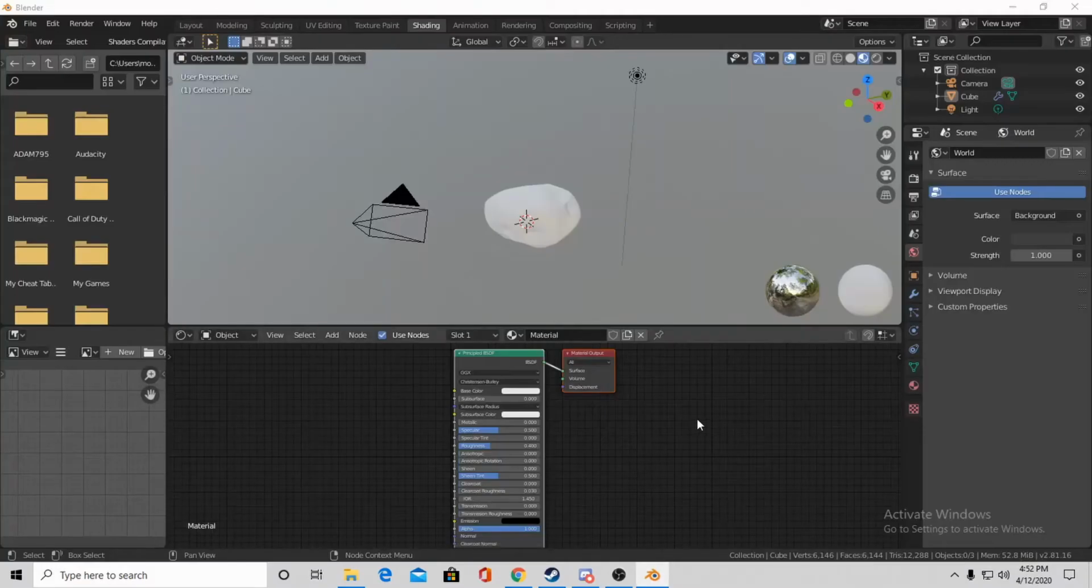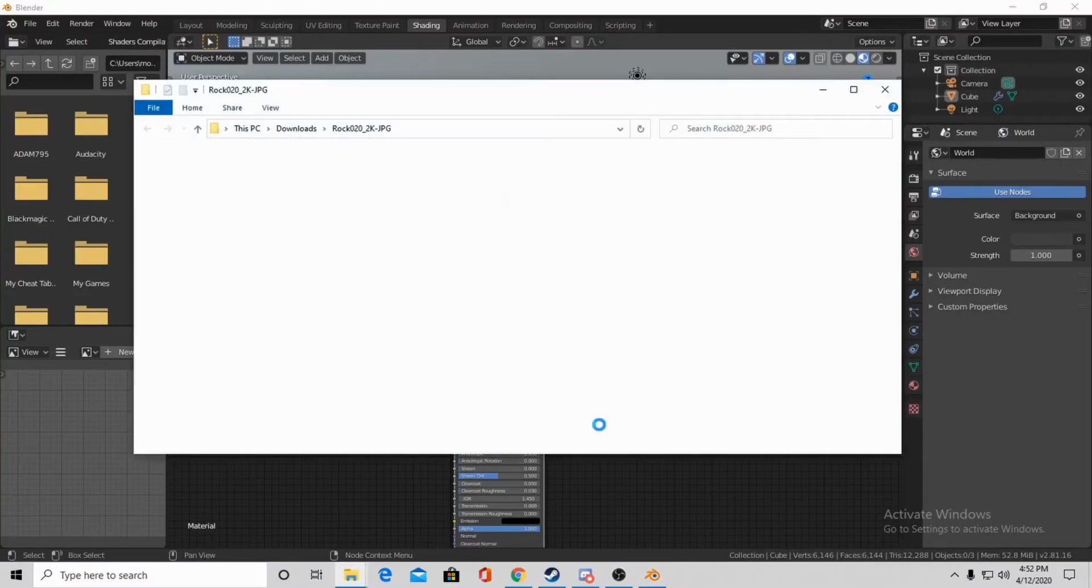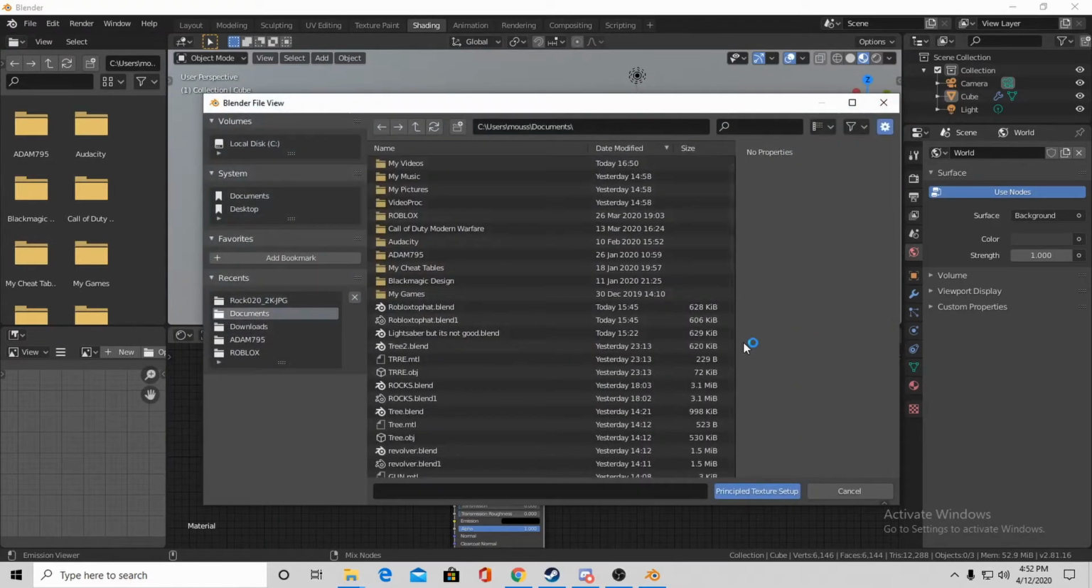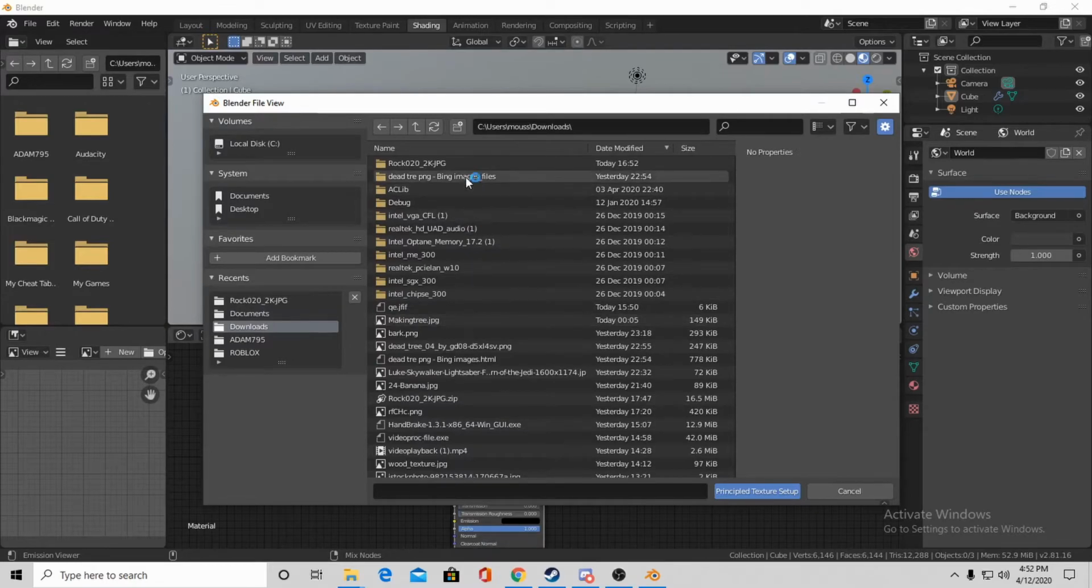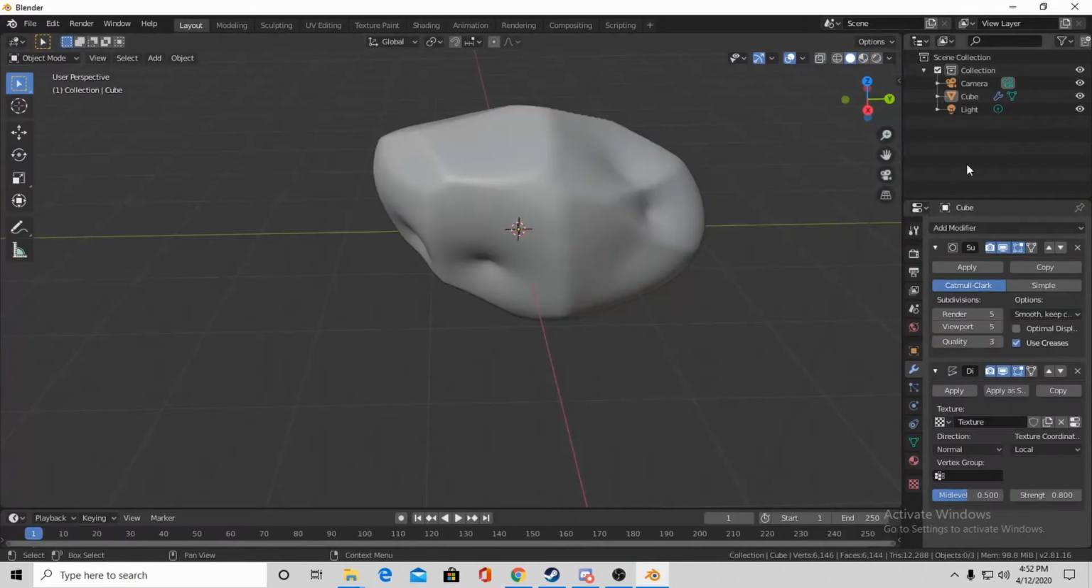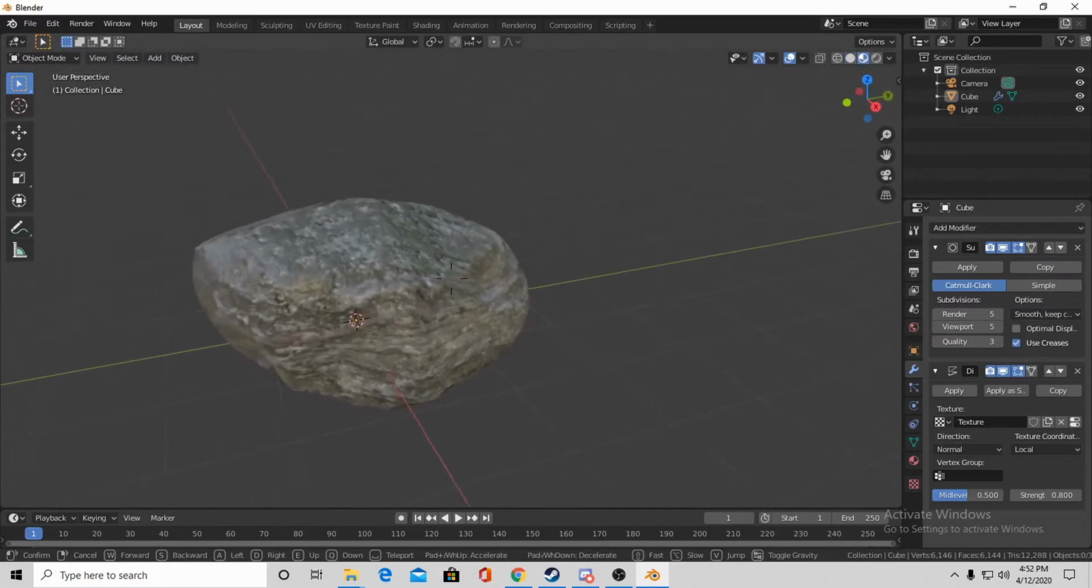Once you finish extracting, go back to Blender, and then do Control-Shift-T. Now you should just go to Downloads. You should see the folder right here. Select all of these. Press this. Go to Layout. Press Material, and boom! Now you have your rock.